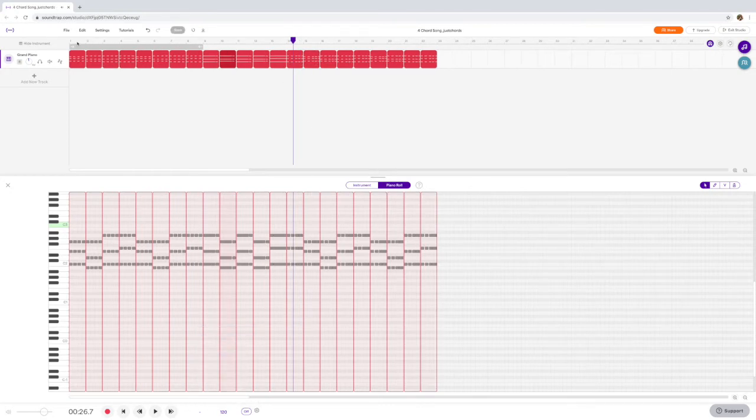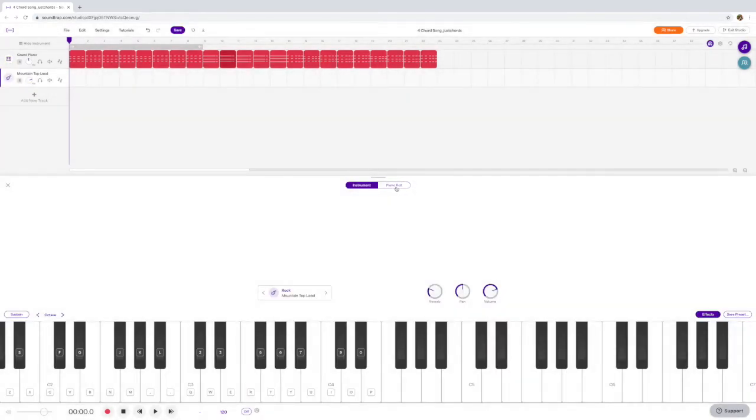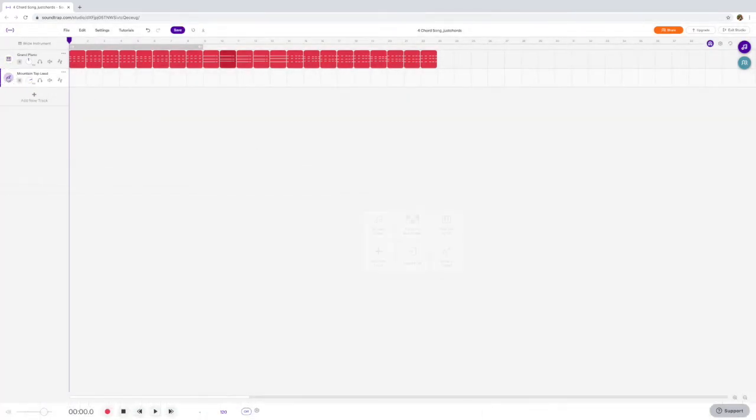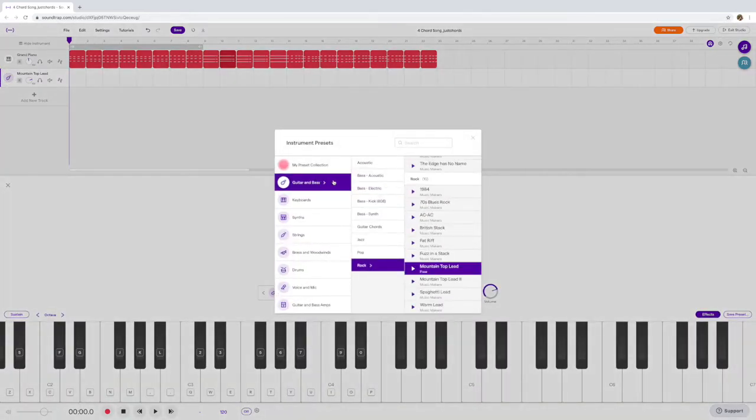So we've got a chord progression, and I now want us to start to add a bass line. I'm going to click on Add New Track, and click on Guitar and Bass. And I'm just going to click here on this guitar symbol, and then it gives us all of the different guitars that we can choose from. I'm going to go to bass, and then electric bass.